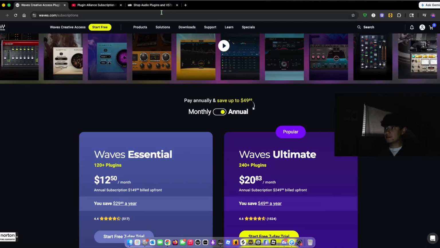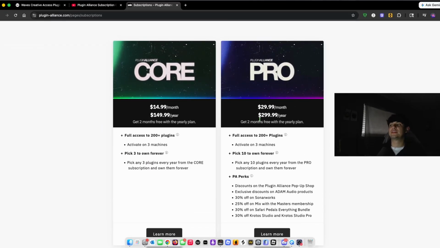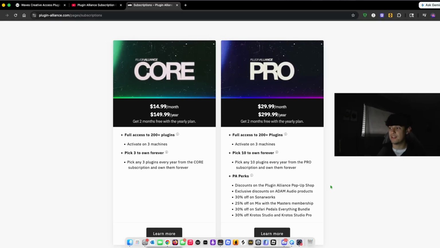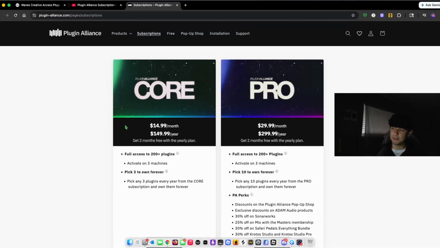Plugin Alliance, though, I think it's way cheaper. Their Core is $15, and you get to pick 3 to own forever every year. You get their full 200 plus just with their core. That's huge to me, honestly. And then their Pro is $30 a month, but you get to pick 10 to own forever every year. And that to me is pretty huge, I'm not gonna lie. And you've got these other Pro discounts and whatnot, which I think is great.